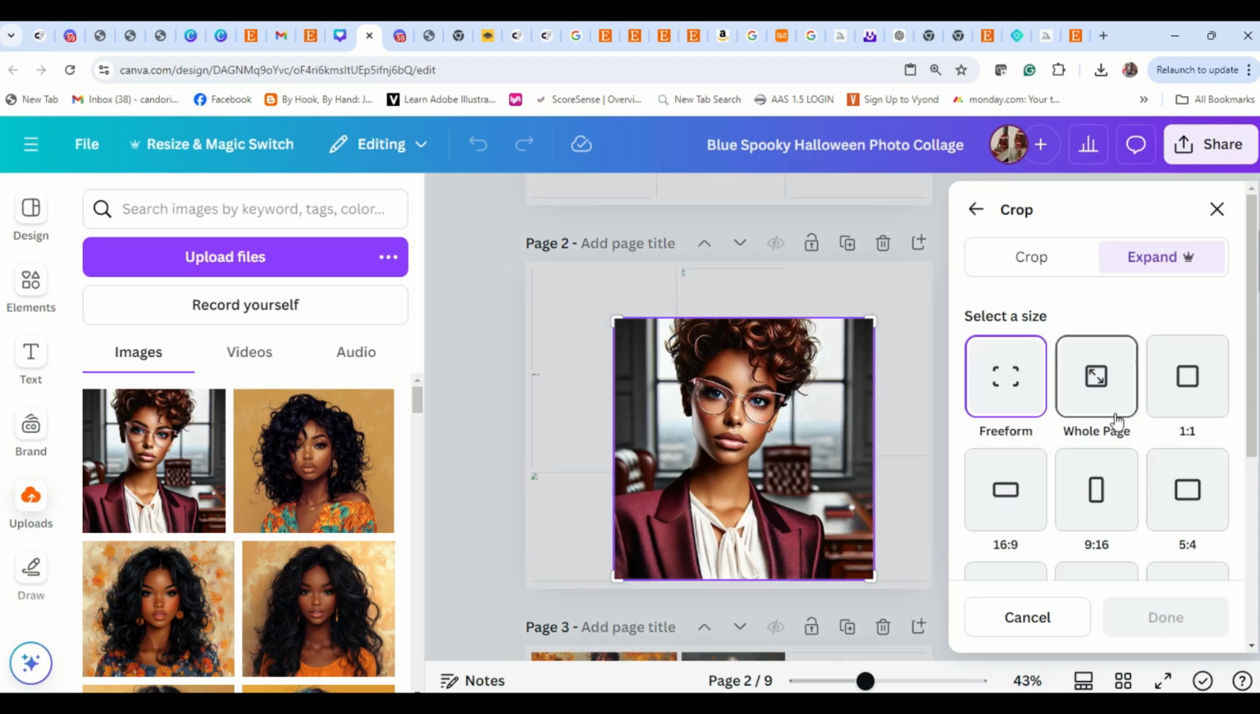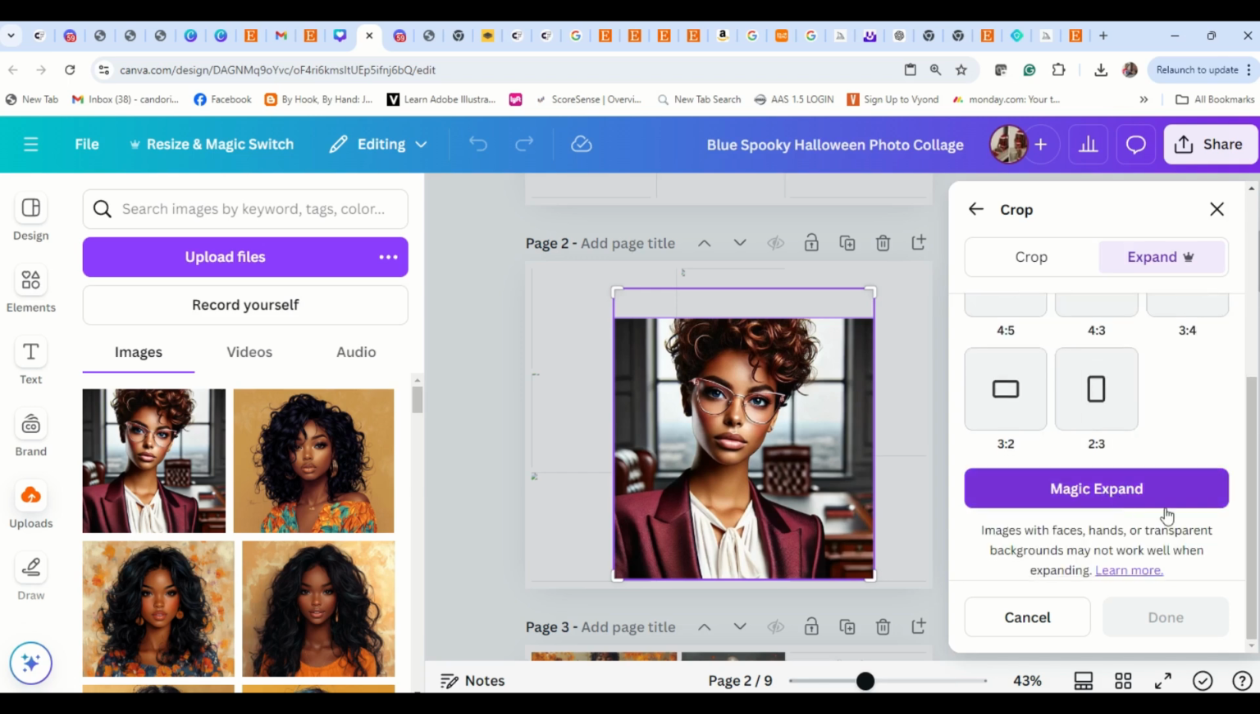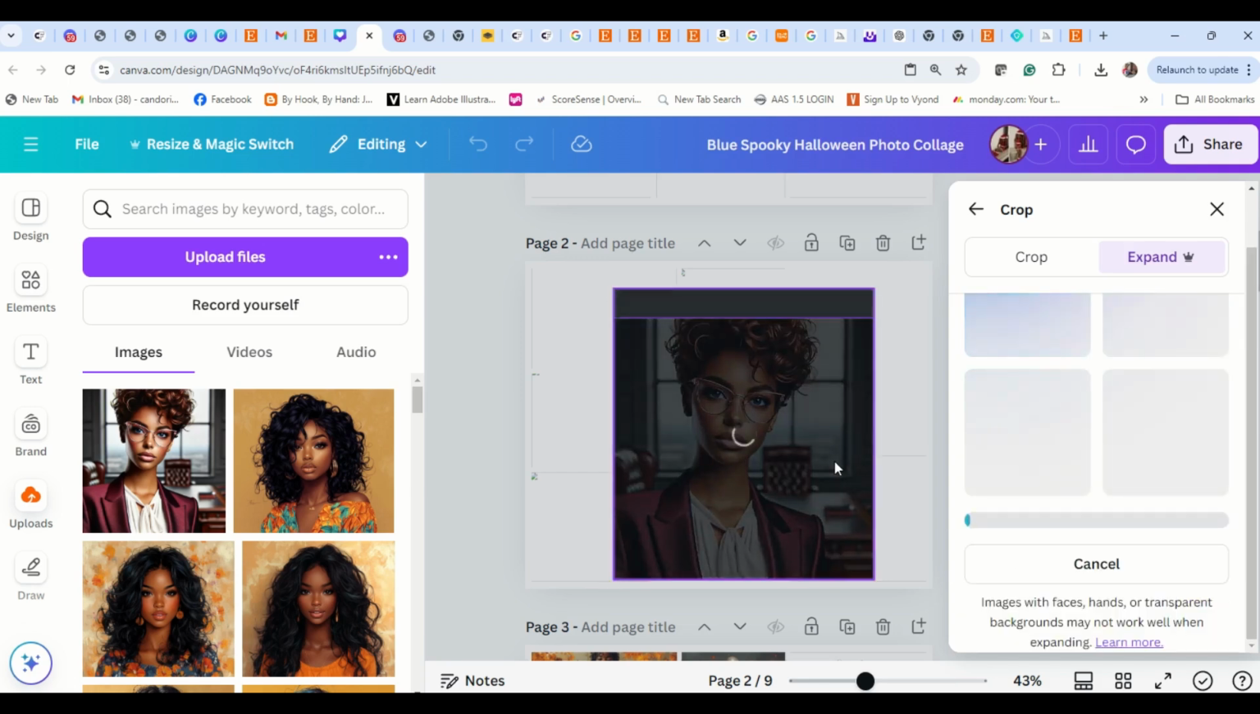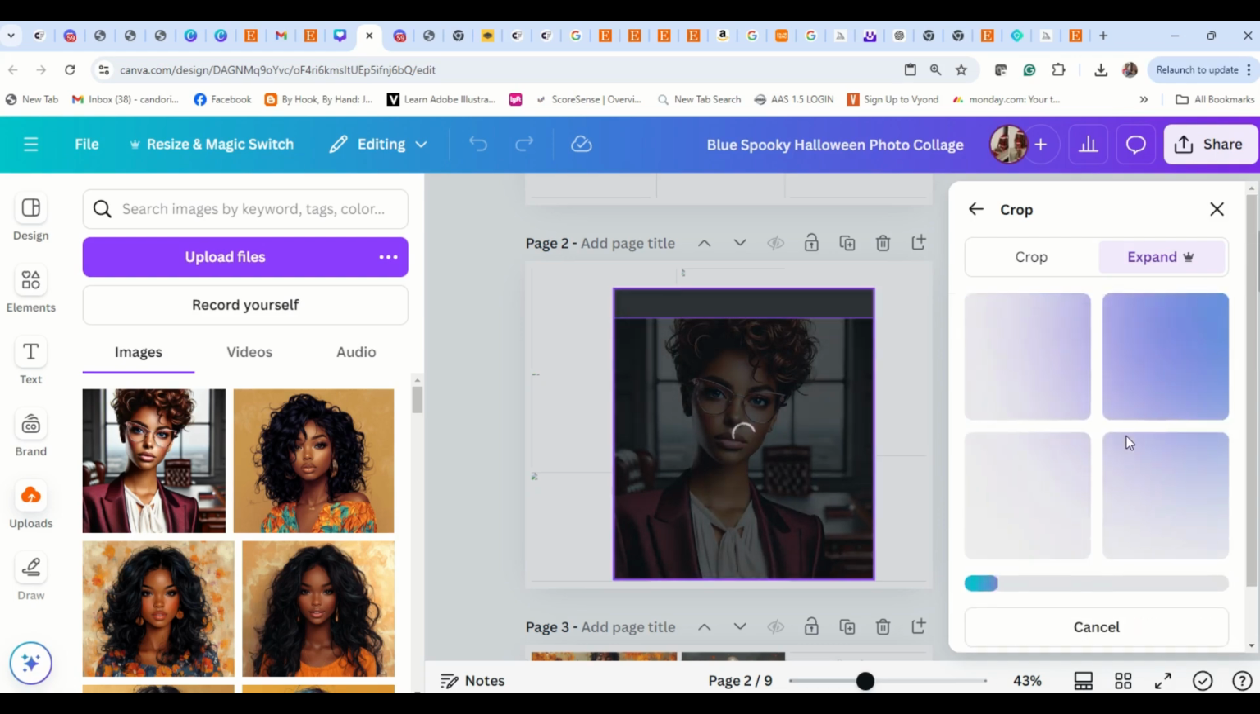And you have the option here to do a whole page, a 1:1 ratio, 16 by 9, 9 by 16, 5 by 4. But I'm just going to drag this up a little bit. What I'm trying to do is to get the top part of her head so that it's not cut off. So let's see what Canva gives us. I'm going to say magic expand. And normally they'll give you 4 options to choose from.